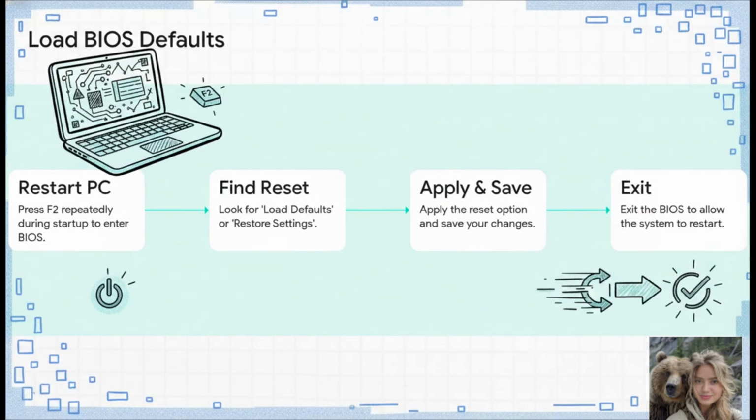Second, we're going to check the BIOS. You can think of the BIOS as your computer's most fundamental rulebook. If a setting in there gets changed by mistake, it can cause all sorts of chaos. So just restart your computer and start tapping the F2 key to get in. Look for an option to load defaults, save, and exit. This just puts everything back to a known, stable configuration.